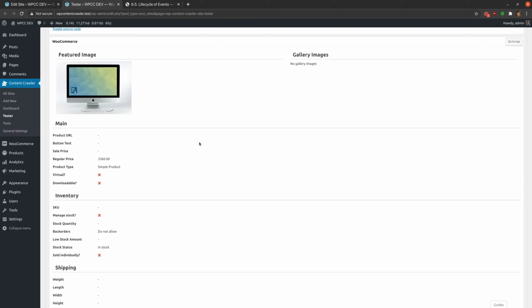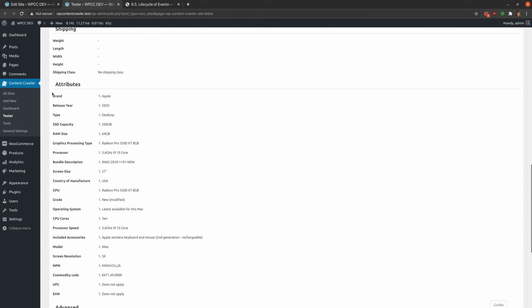In this example, we will work with a WooCommerce product. I configured site settings for an e-commerce site. The settings can find the regular price and the attributes of the product.